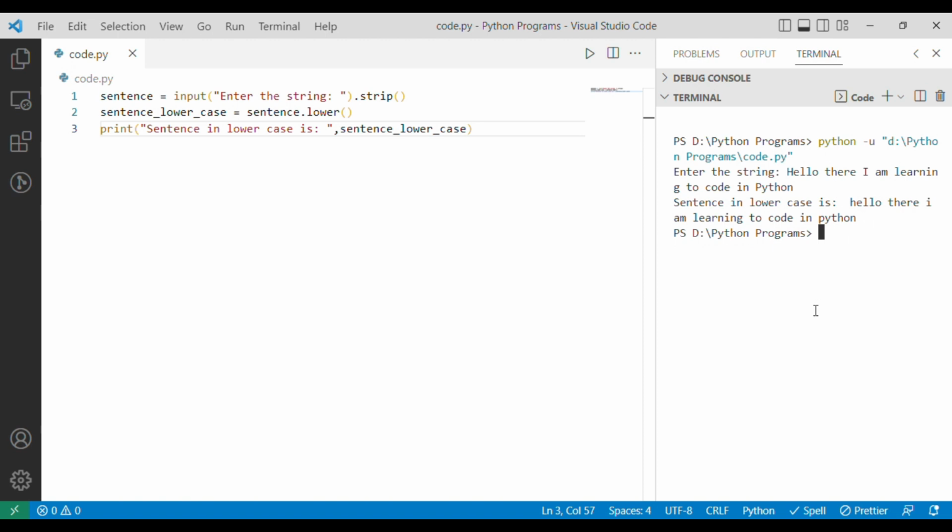So this is how we can write a program in Python to convert a given string into lowercase with the help of what? With the help of simply lower.